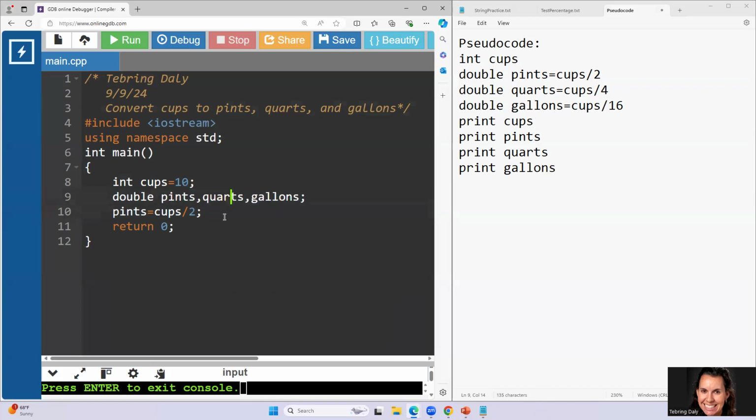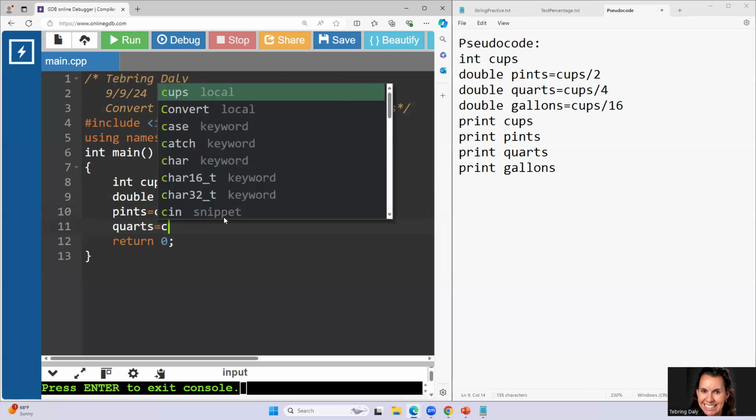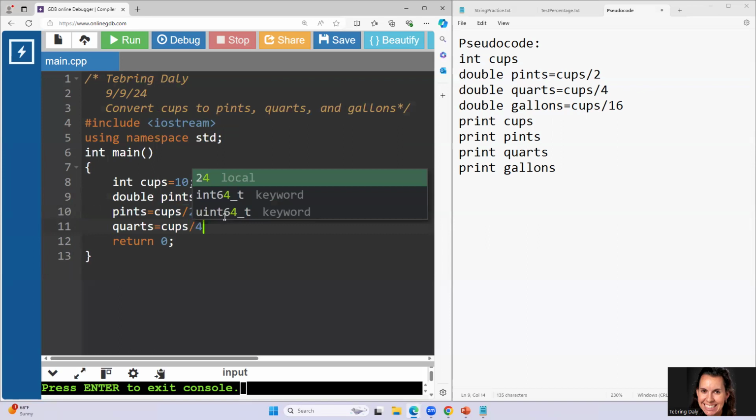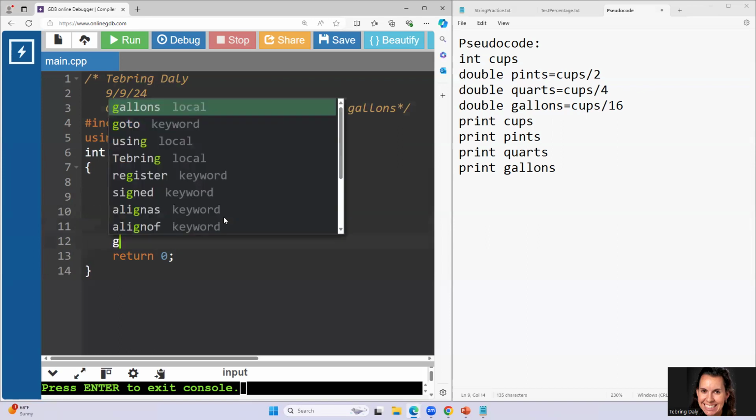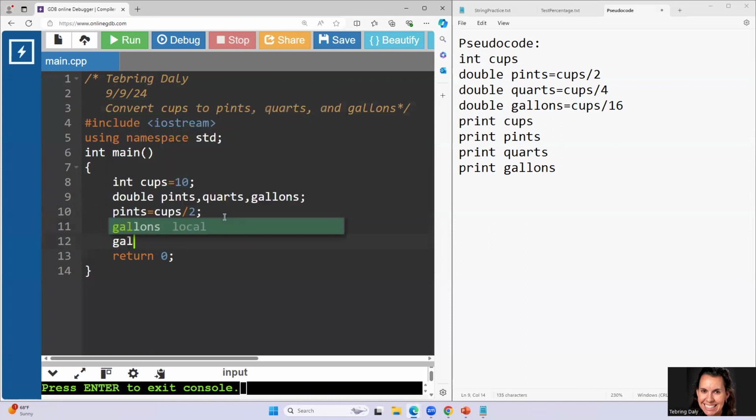And then you can say quarts, and I can change it in just a second to show you what I'm talking about, equals cups divided by 4. And then gallons equals cups divided by 16. So it's really the same as what you have over here with the semicolon. So this declares all of them, and then this creates all my equations. And then I have to print everything out.